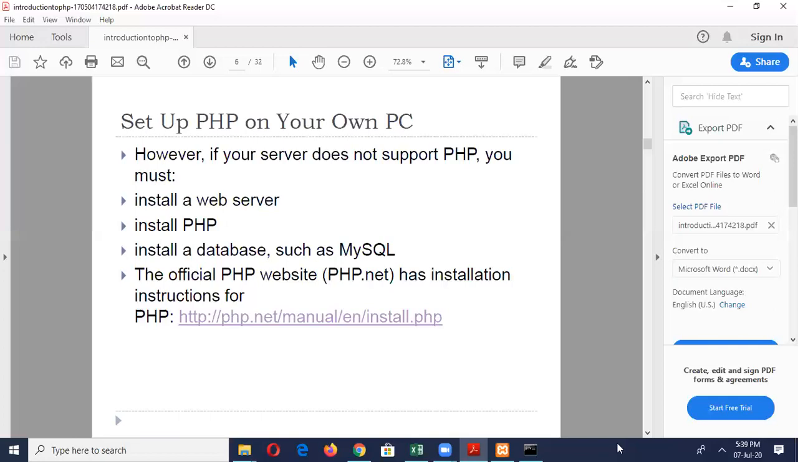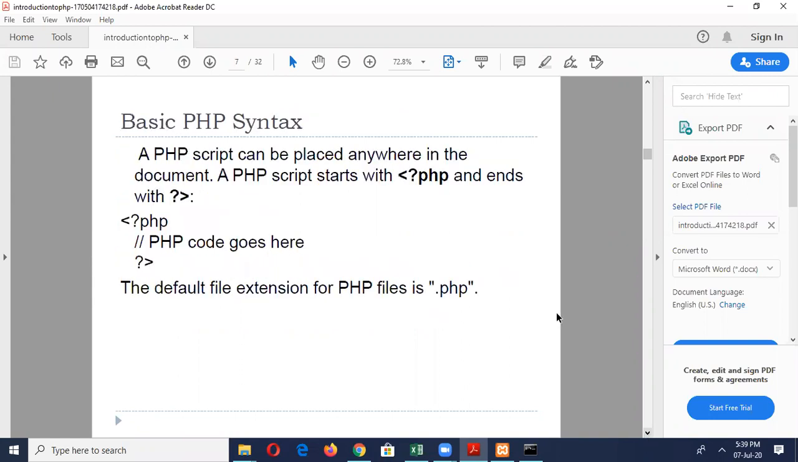Now you can see the official website for PHP, php.net. The basic setup is XAMPP: you have to download XAMPP and you have to download PHP. Now we can see the basic syntax.